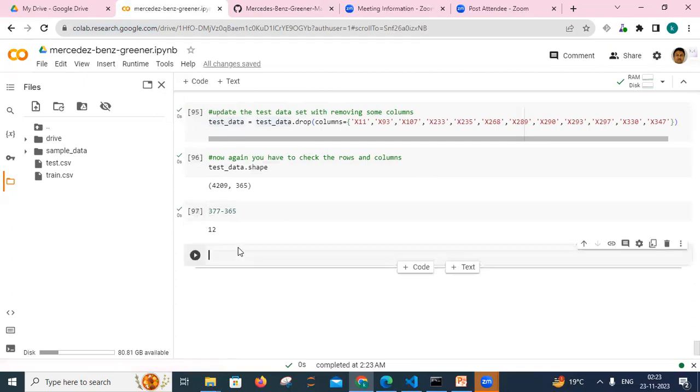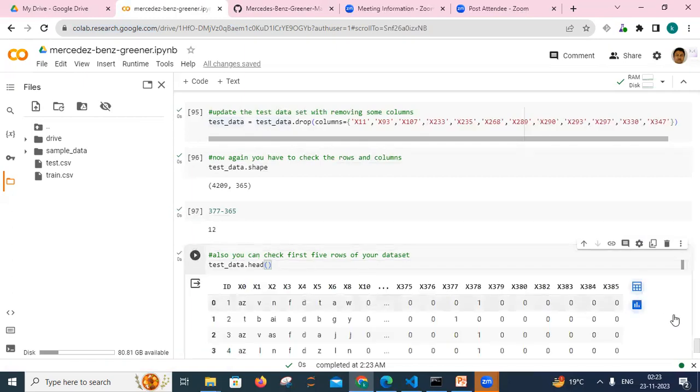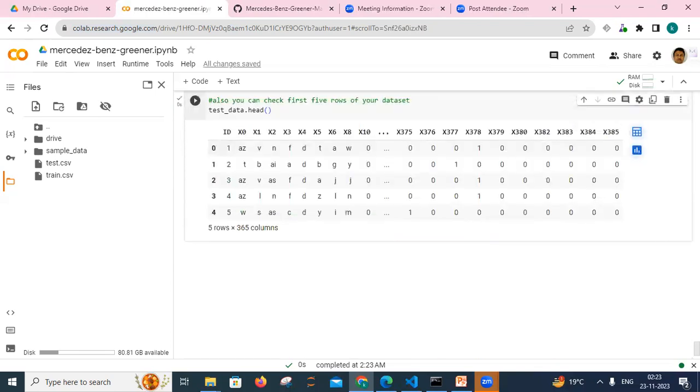And also you can check the first 5 rows of your data set with test_data dot head. As of now, we have done that. Now you can see 365 columns and 5 rows.